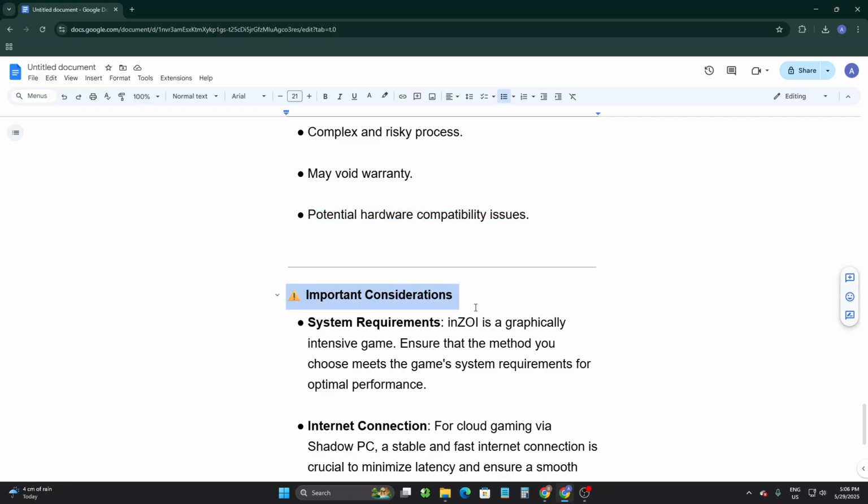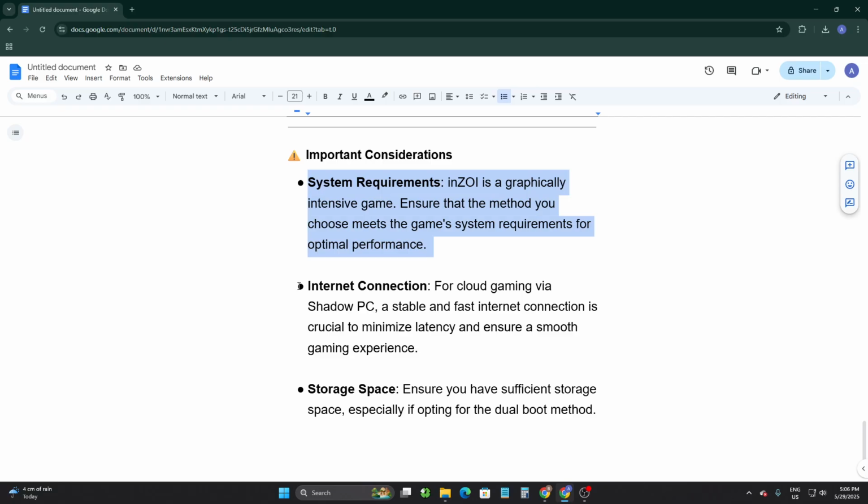Now here are the important considerations. System requirements: InZOI is a graphics-intensive game. Ensure that the method you choose meets the game's system requirements for optimal performance. Internet connection: for cloud gaming via Shadow PC, a stable and fast internet connection is crucial to minimize latency and ensure a smooth gaming experience. Storage space: ensure you have sufficient storage space, especially if opting for the dual boot method.